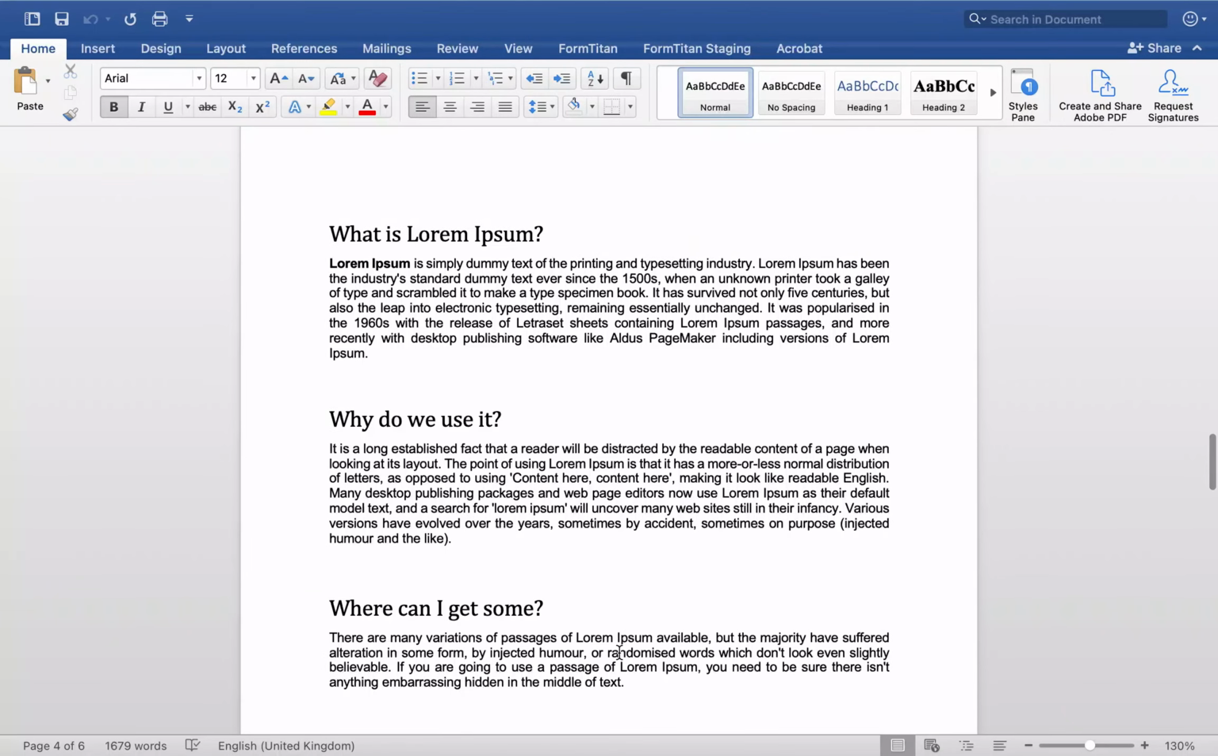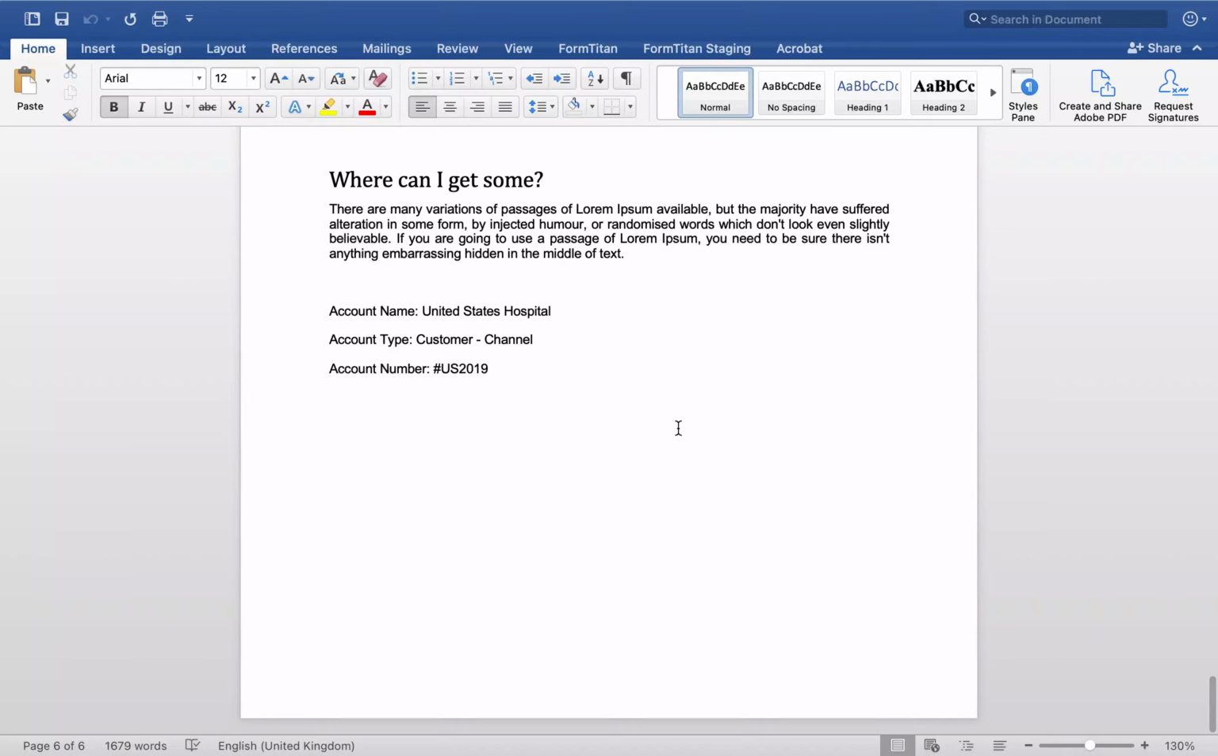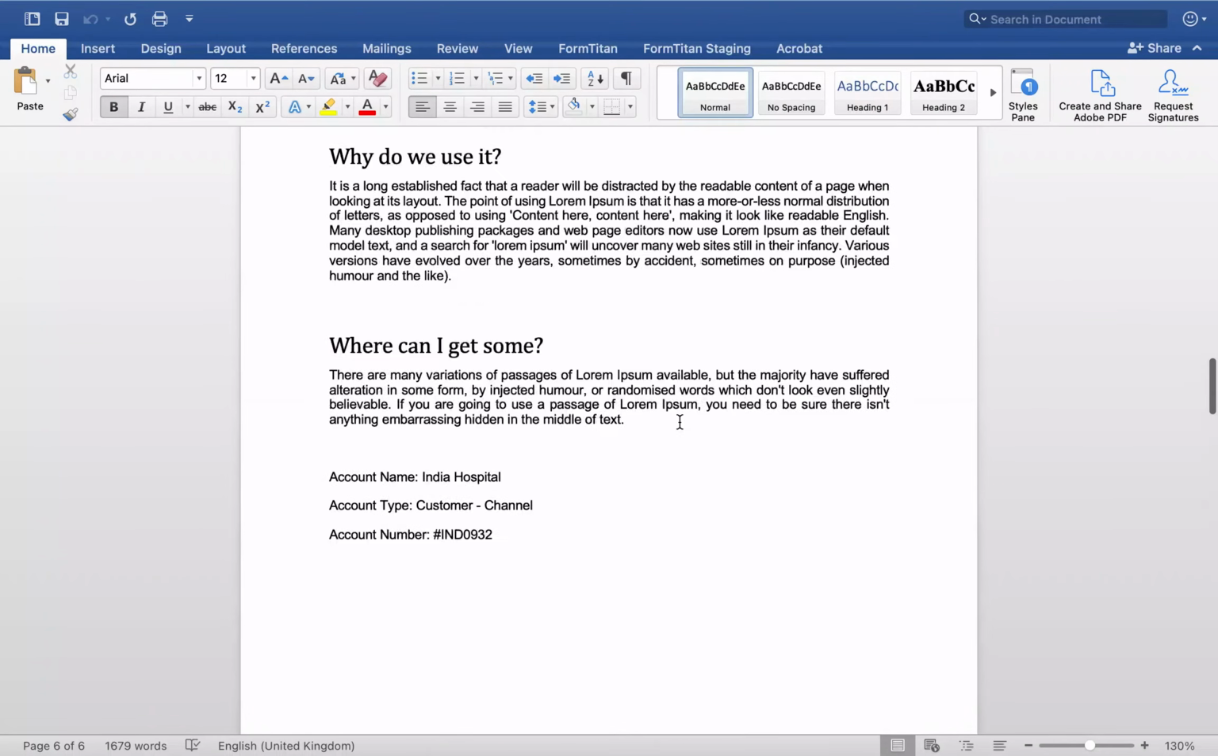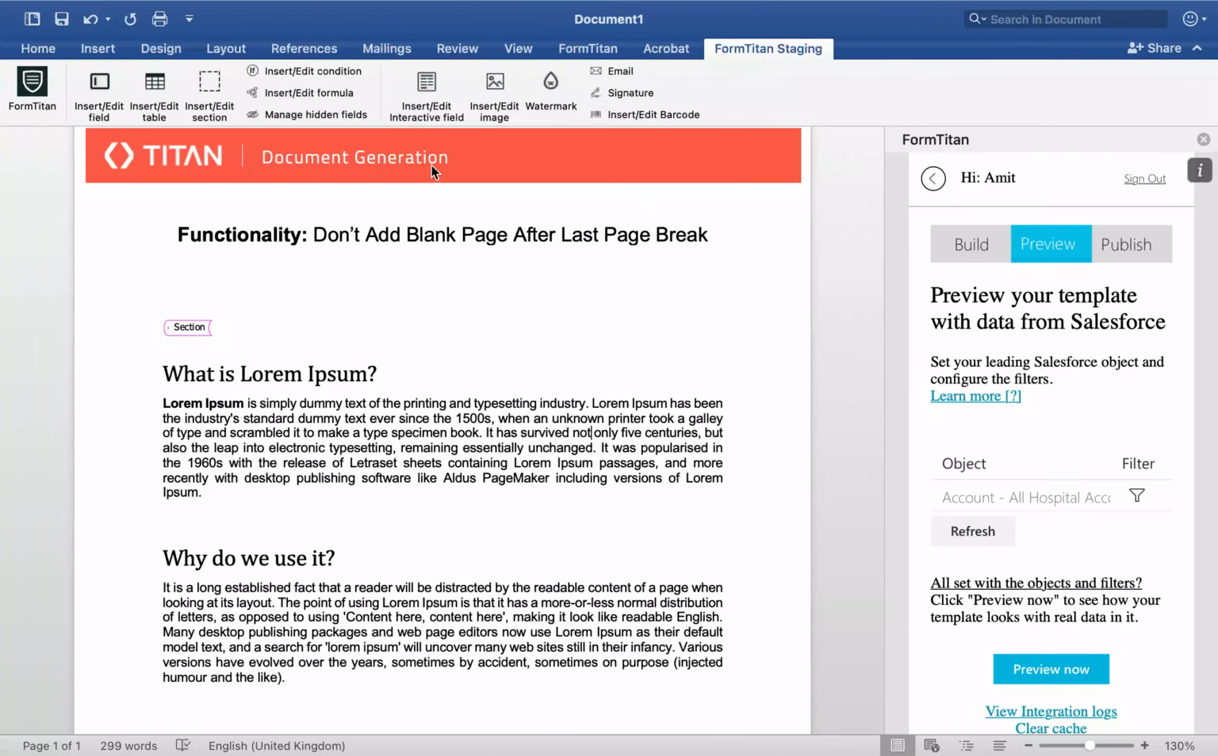Something very important to be mindful of: in case you don't want to include a blank page on the last page, be sure to check that functionality. And that's the repeated functionality for you with no page after last page break.